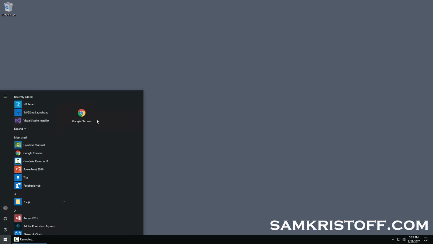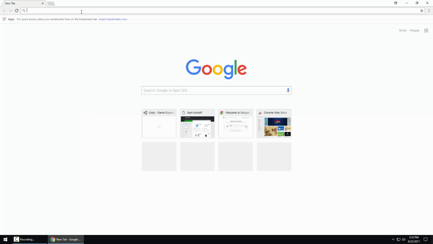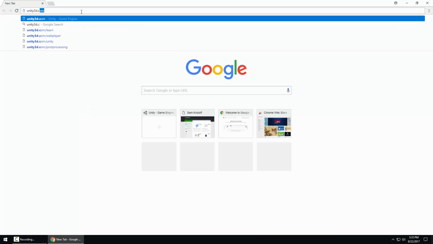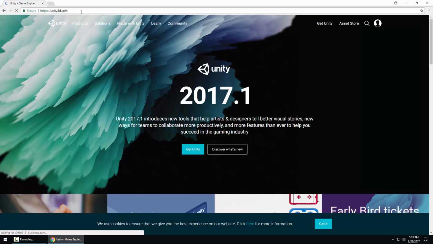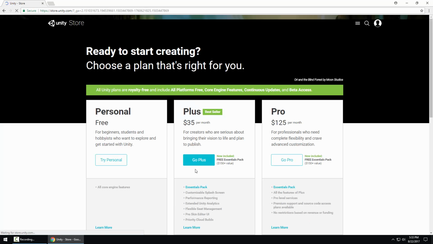I'm going to go ahead and launch Chrome and browse to Unity3D.com. And from the main page you can see a big blue button that says Get Unity, and 2017.1 is the latest version, so I'm just going to click that.